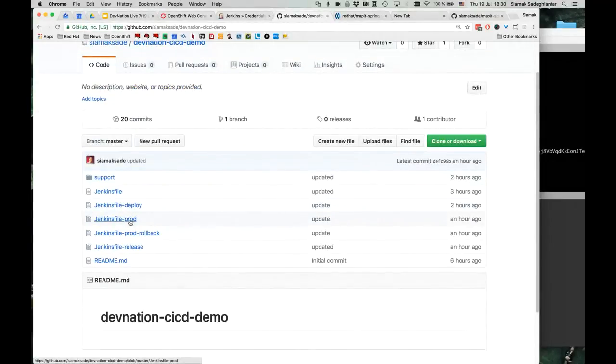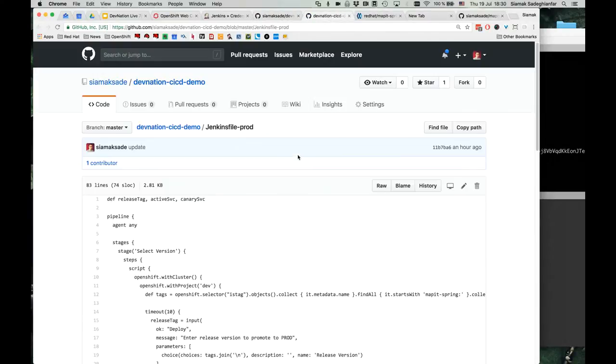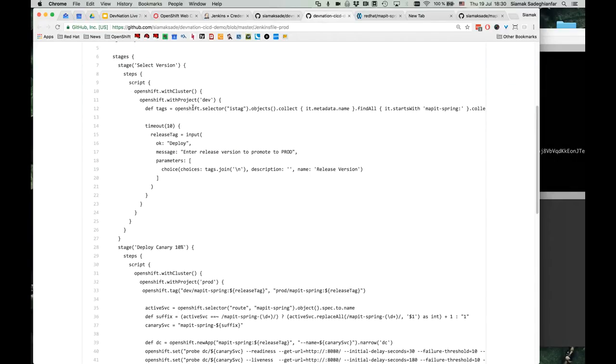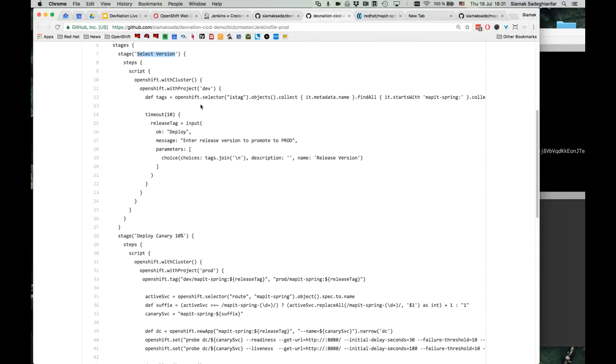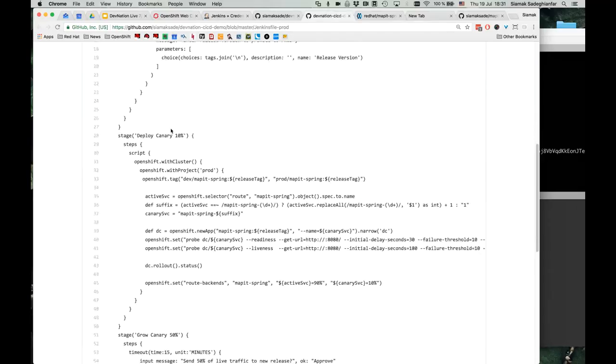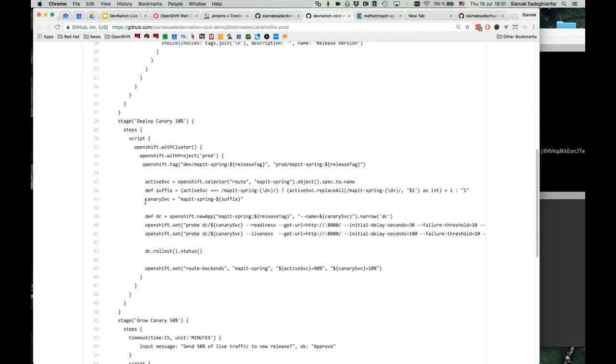So we have a Jenkins prod pipeline, and within that pipeline, we can see that first we get a selection from the user, which version of the platform, our image, we want to deploy. This just interrogates the registry, fetches all the versions that exist, and then asks the user which one you want to deploy, and then it creates a new instance of that application, our mapped application, deploys a new version, and puts 10% traffic on it.